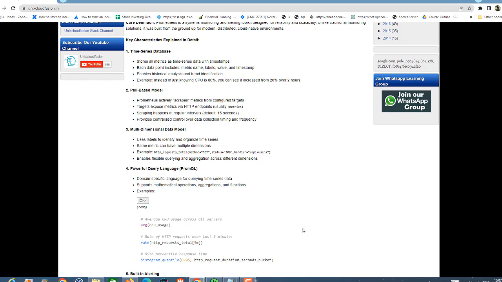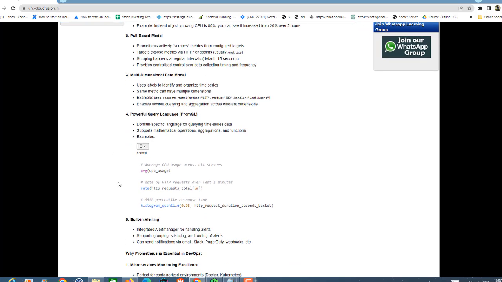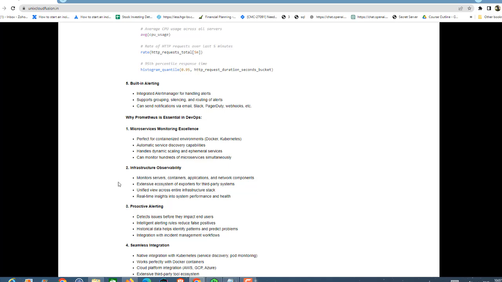So lastly, Prometheus has built-in alerting. What that means is that Prometheus comes with an integrated Alertmanager, which can handle the alerts for you. So if there is a breach of a limit, you can put in an alert, and Alertmanager can alert on the basis of the metrics which have been received. And it supports grouping, silencing, and routing of the alerts. So you can route them to different endpoints.